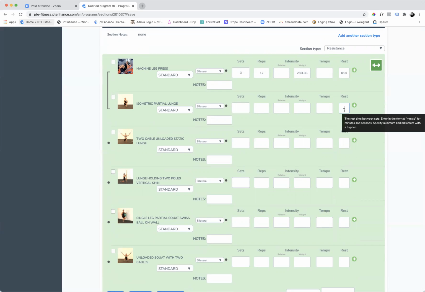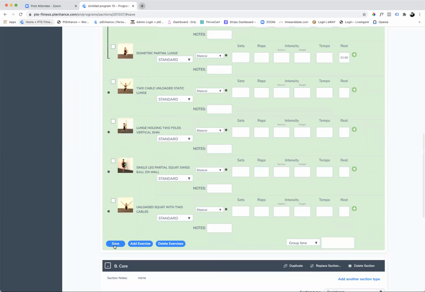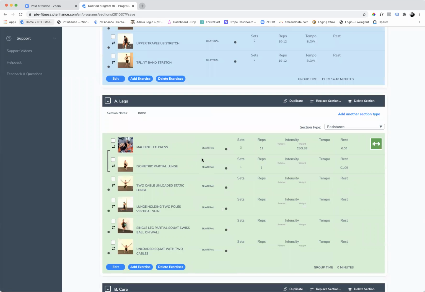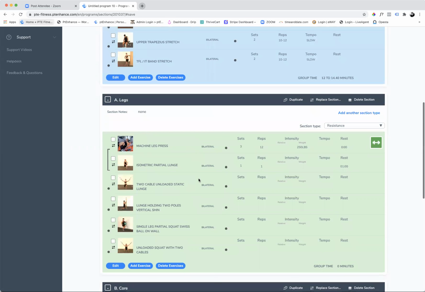And if you hover over it, you'll see that you can do 0-1 would be 1 minute, right? That would be a 1 minute rest. Okay. Fill out that information, hit save. And now you have your leg day section built.